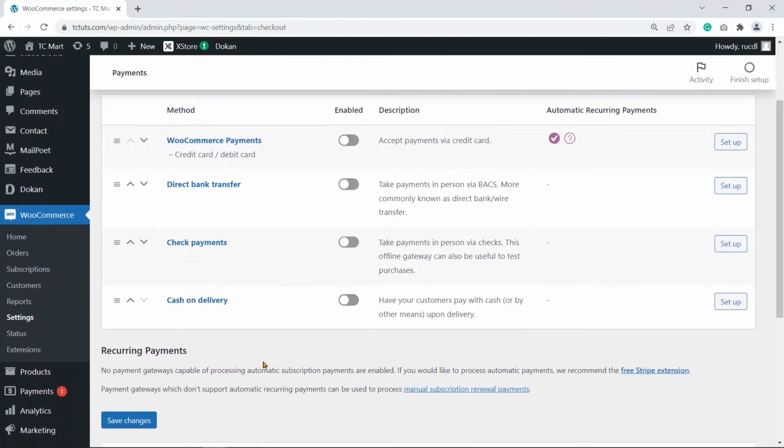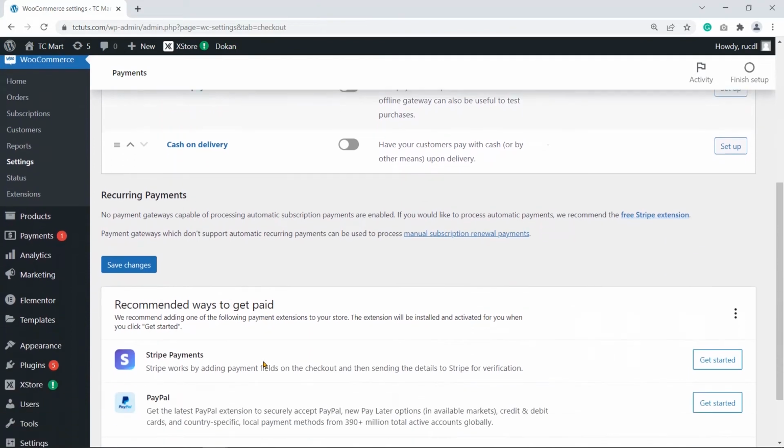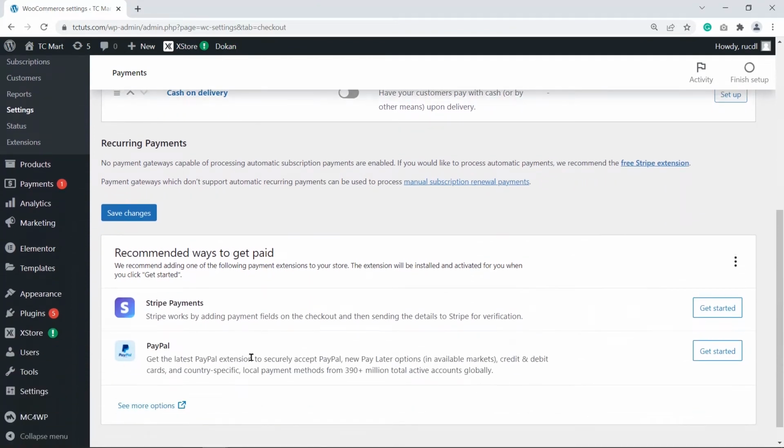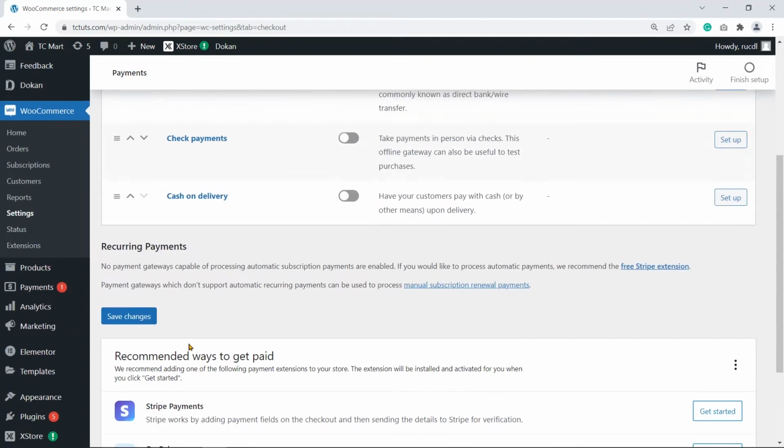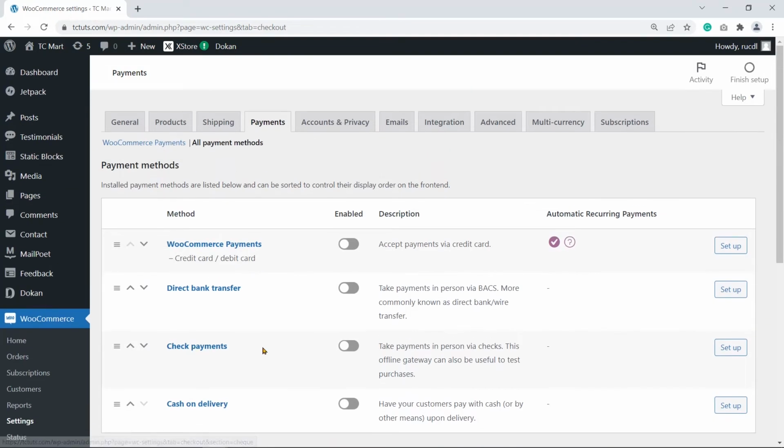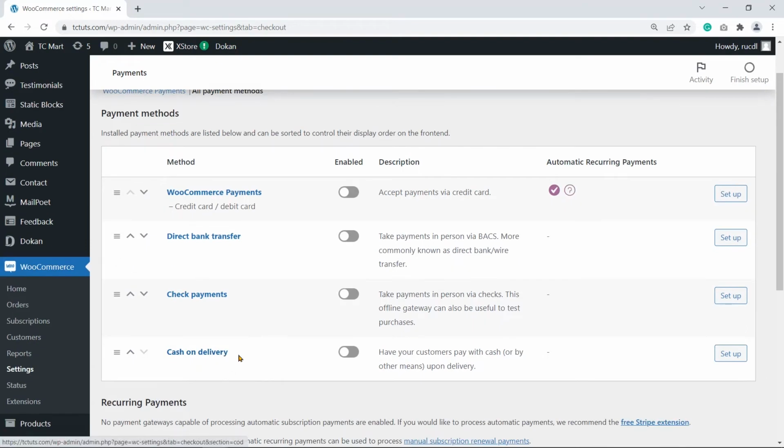Scroll down. You can also set up other popular payment methods like Stripe payments and PayPal. Scroll up. For this tutorial purpose, I only enable the cash on delivery payment method. To explore the full setup options, hit the Setup button.